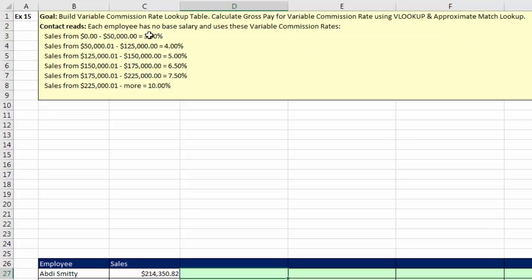Now, each employee has no base salary and uses the variable commission rates. There they are. So the actual sales from 0 to 50,000 earn 3.5%. 50,001 (a penny) all the way up to 125,000 get 4%. All the way down to 225,001 (a penny) or more gets a 10%.